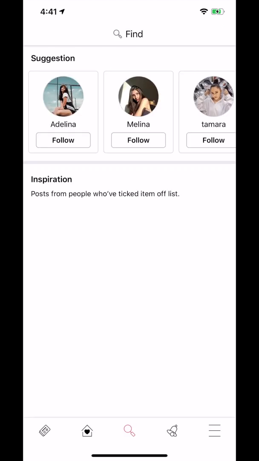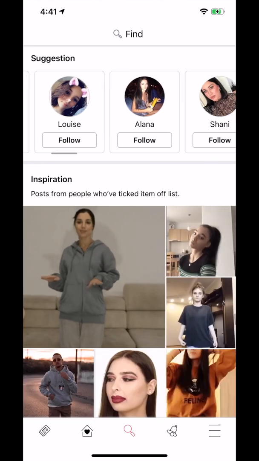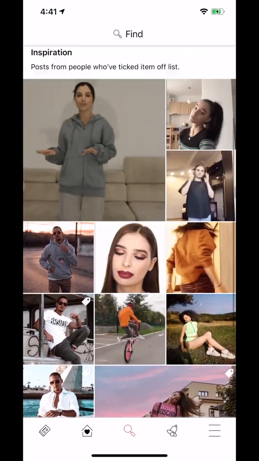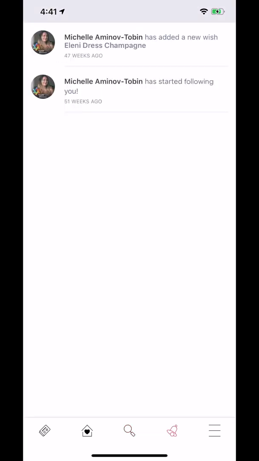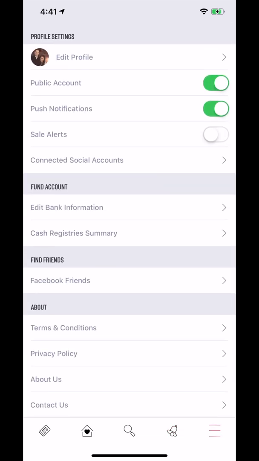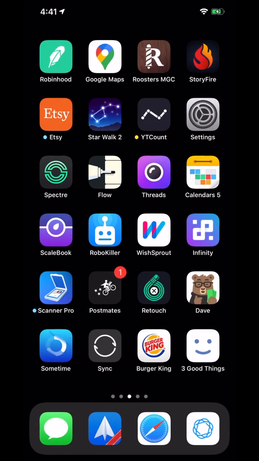Now, under your search, you can search for other friends or inspirational products, so you can see what other people have been buying. You get notifications, so when people add you or if someone gets you something, all those notifications will show up here. And then you have your pretty typical menu on the right hand side here where you can add in all of your personal information. So that's taking a quick look at WishSprout.